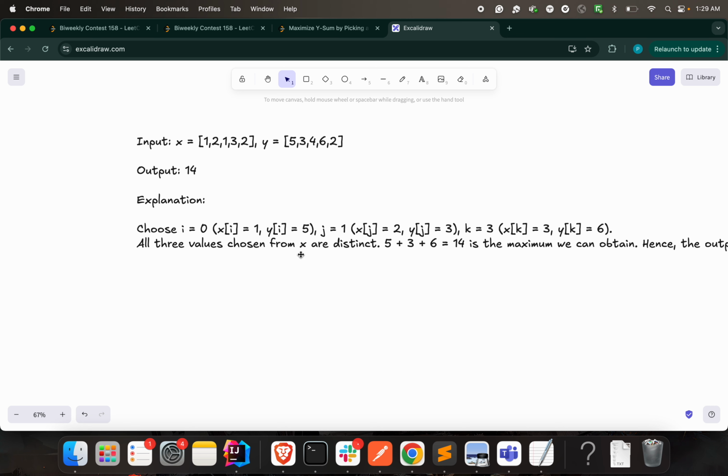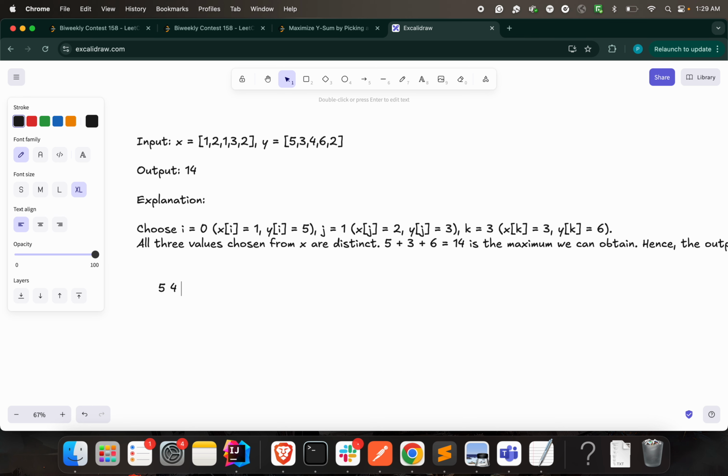Okay, cool. So here we are given x and y, and we need to find the triplet. First thing we'll do, we'll greedily go for the maximum 3 elements. So we'll go for 5, then 4 and 6, correct? Let's check the corresponding x element for each. For 5 it's 1, for 4 it's again 1, and for 6 it's 3. So now we have a collision here, as you can clearly see. For x, the 1 is coming again.